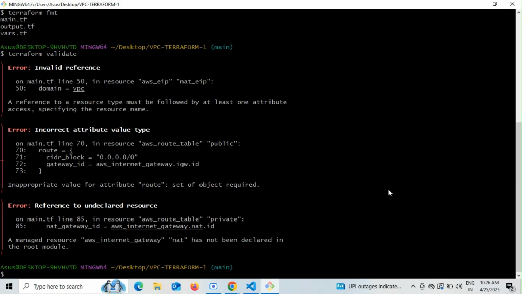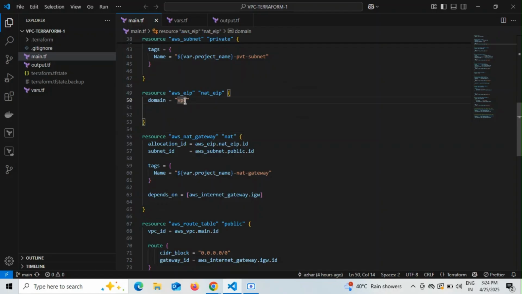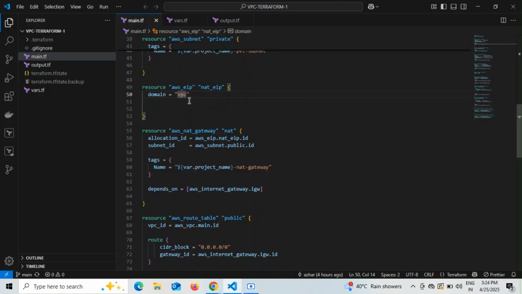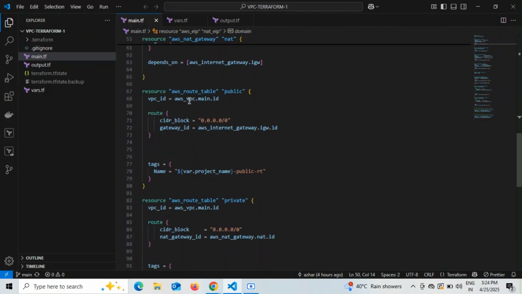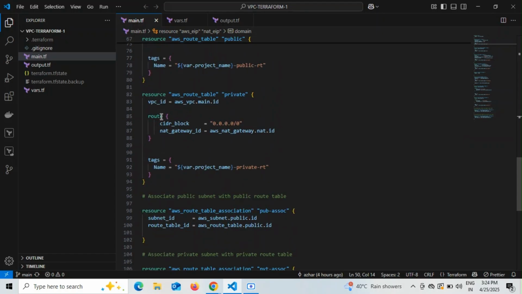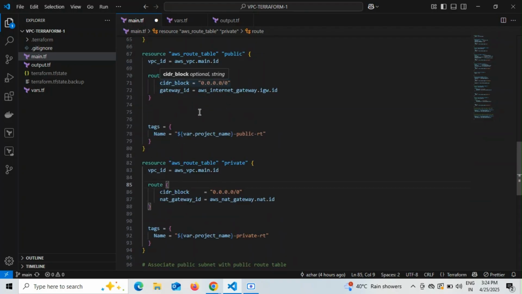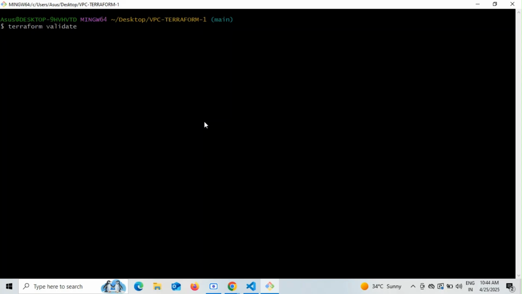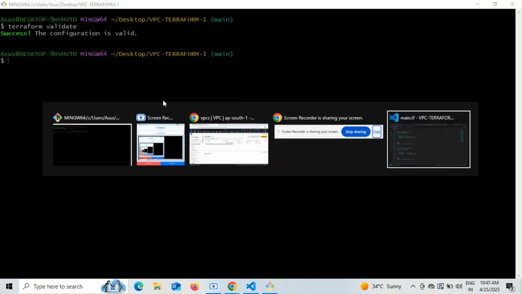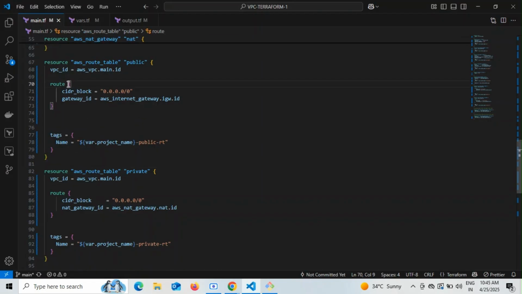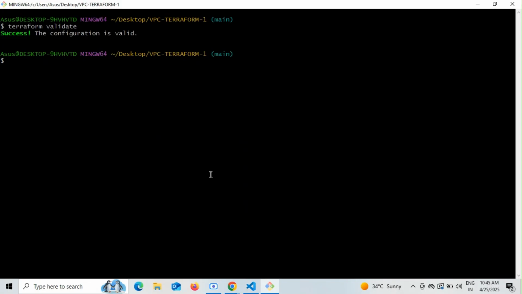As you can see, there are 3 errors here. To troubleshoot this, we came here. Actually I had not given the inverted commas while writing the code for domain, so I have troubleshot that one. Again, for the route, I think I had given an equals sign for route, so that's why it was not working. For the route tables, public and private, I had given an equals sign, which we should not give. So for this, the error was coming. After troubleshooting, I ran Terraform validate again. I think now it should run. Yeah, successfully, configuration is valid. So all my code is correct. Basically due to this equals symbol, the error was coming.